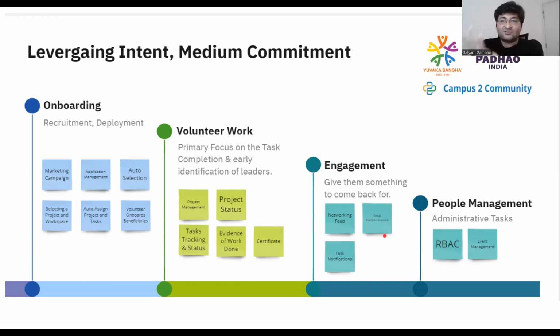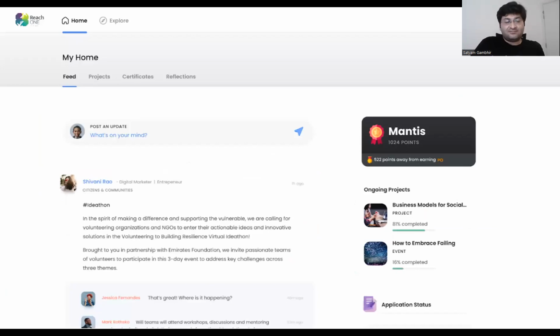Right? So this was the problem statement we went out on the top of the funnel with, and here are again some of the screens.